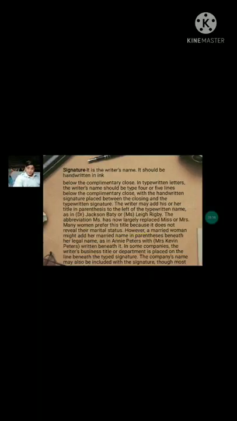Signature. Ito na yung pirma. Tawag na pirma sa Tagalog. It is the writer's name. It should be handwritten. Sa may nagsulat ng letter, tas pipirma na siya dun sa may bandang taas. Below the complementary clause is the typewritten name. The writer's name should be typed 4 or 5 lines below the complementary clause.